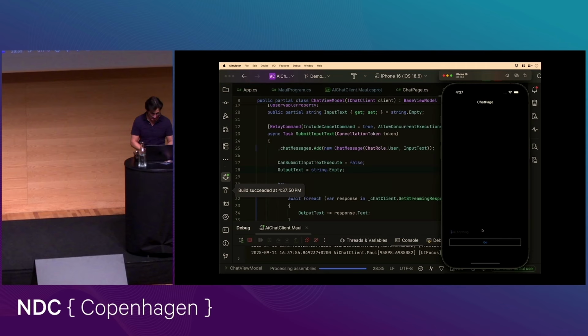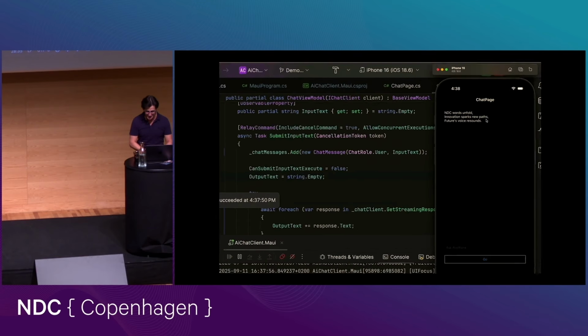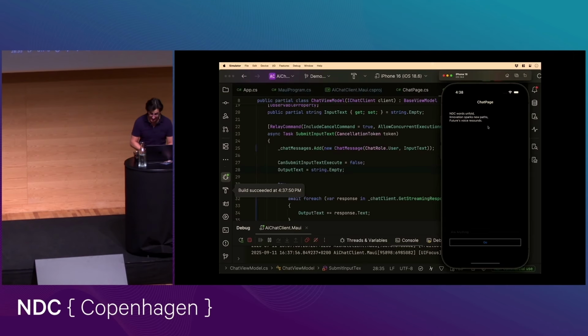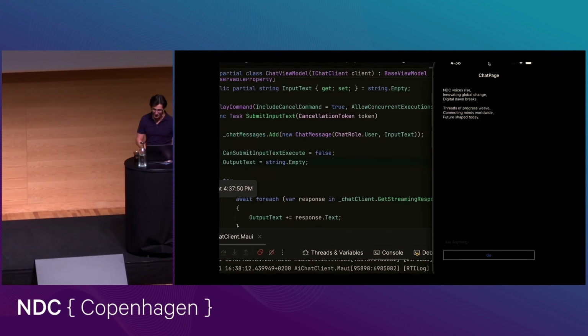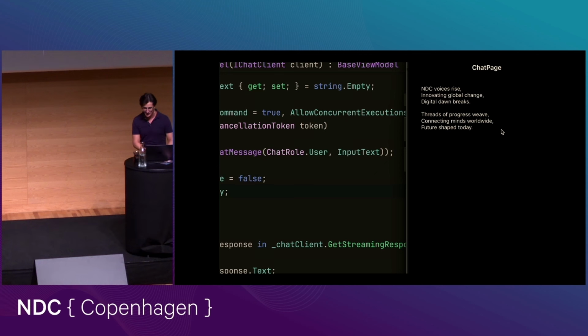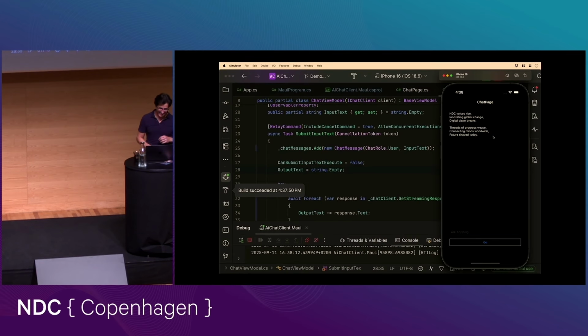OK, so let's stick with the haikus. Let's go write a haiku about NDC conferences. NDC words unfold. Innovation sparks new paths. Future's voice resounds. Man, these are pretty good. All right, add a second verse. There we go. Like I said, sometimes you just gotta clean out the cache. All right, so what do we get in the second verse? Threads of progress weave, connecting minds worldwide. Future shaped today. Oh man, that is great.